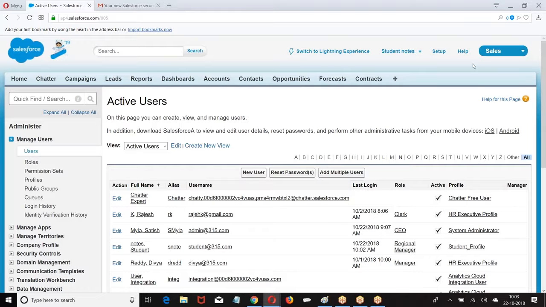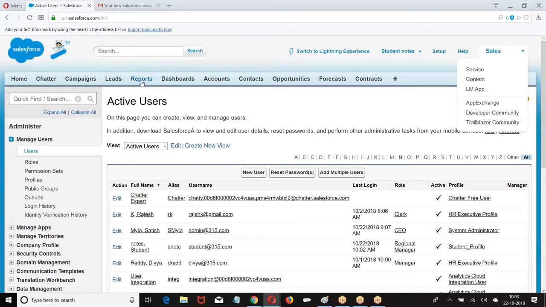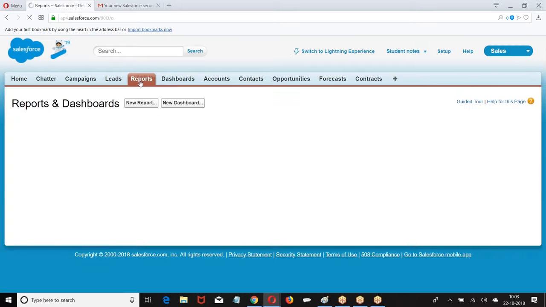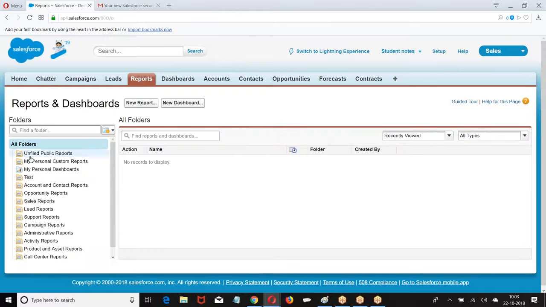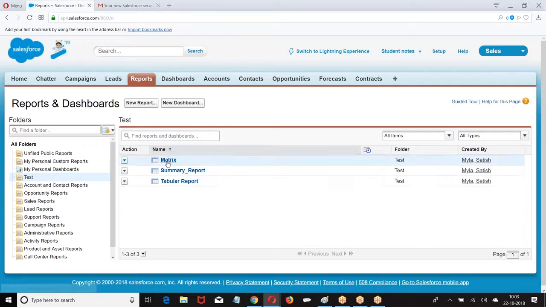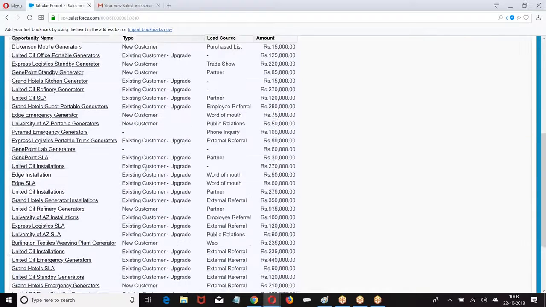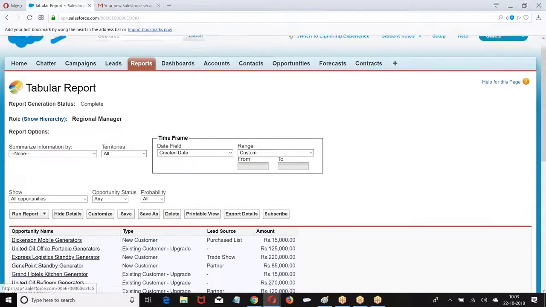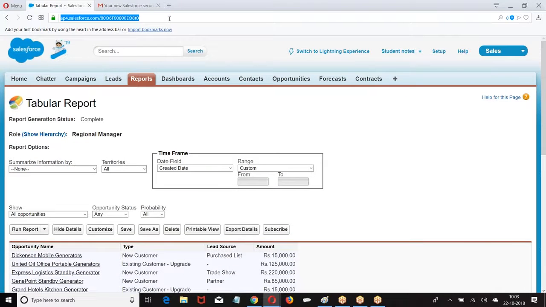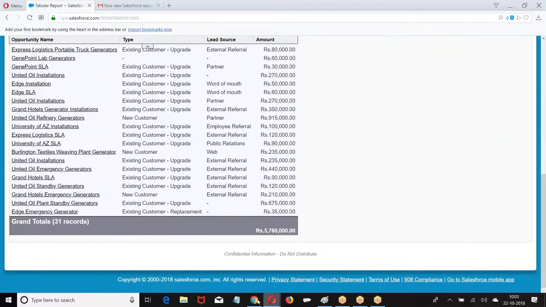Right. Now the student is trying to open one of the reports. Now you were able to see every record, right? You were able to see every record. Now go back.